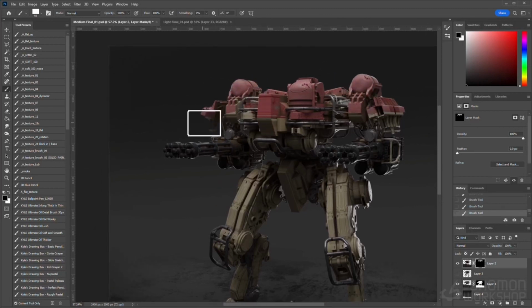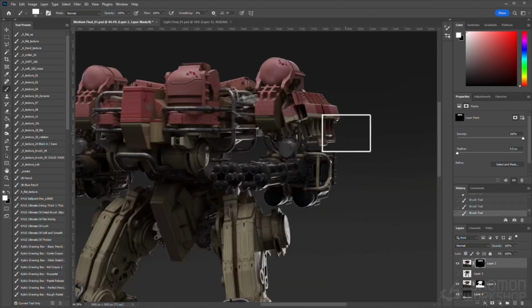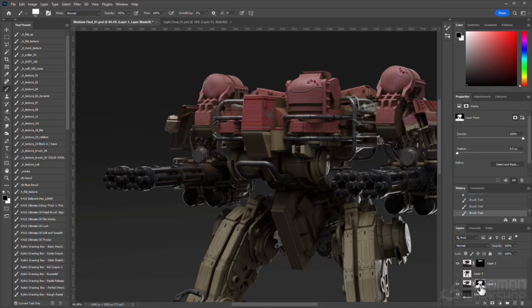Also, for some reason, the mask render that I did was an older version of the shoulder panels which aren't as wide. You can see me figuring that out here. It's an easy fix though, I just select from the layer below and update the mask.